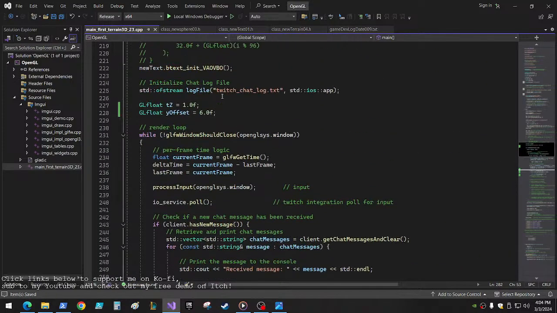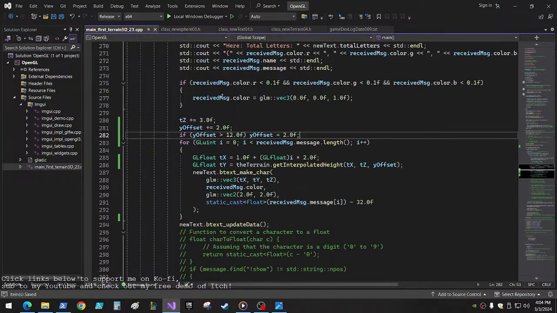Does it start out at 2? What did I start at? 6. Sorry. If it's greater than 16, set it back to 6. And another thing that would be cool here, received message length.